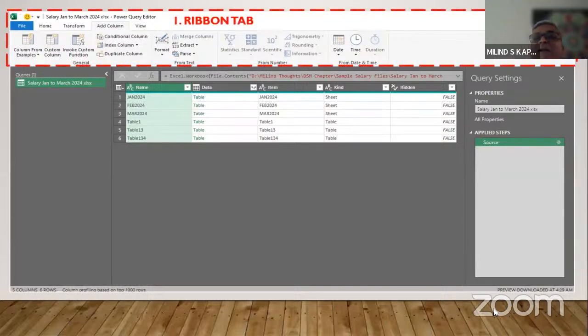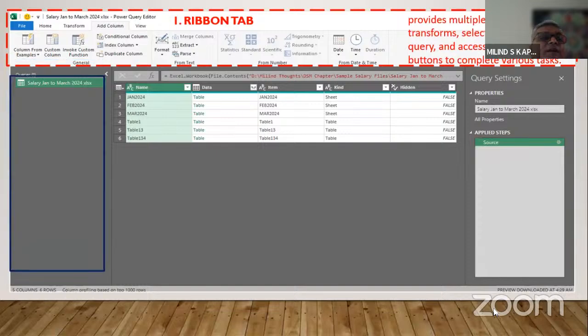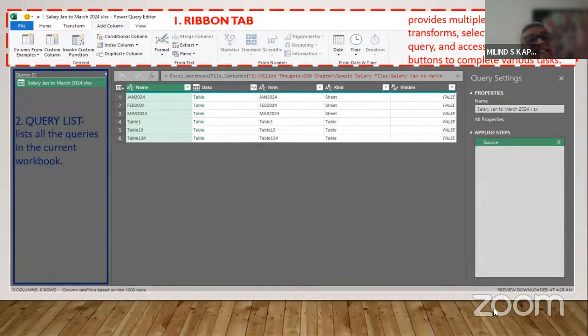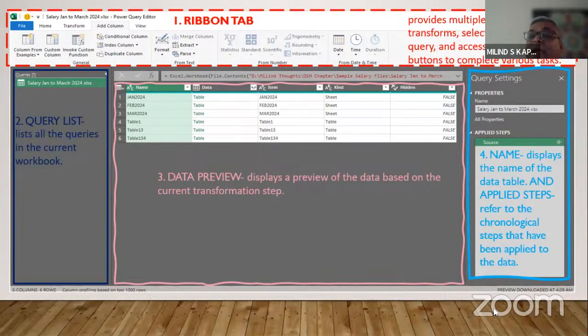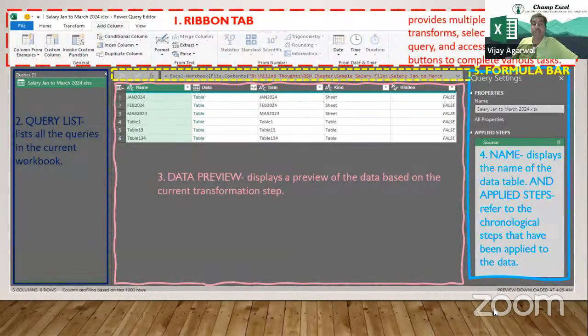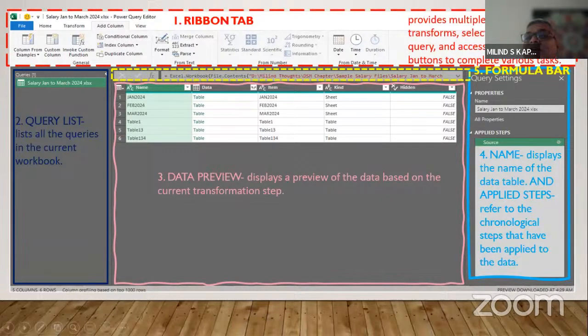And sir, the main thing I was very eager to show is this particular screen. I said this is a ribbon tab, and what it does is provide multiple tabs to add, transform, and select options. This tab is a query list; it just lists the queries. This particular area is a data preview, so we can see how the data looks, whatever reports we want. This one is the display name and the applied steps, which will appear here. And this one is the formula bar. This is what I just explained to them, sir.